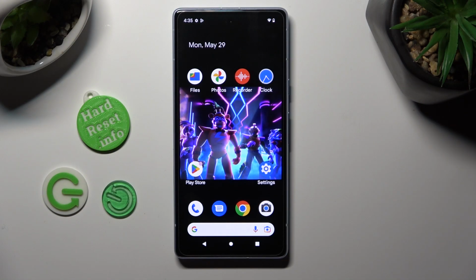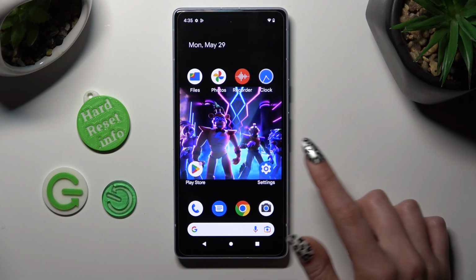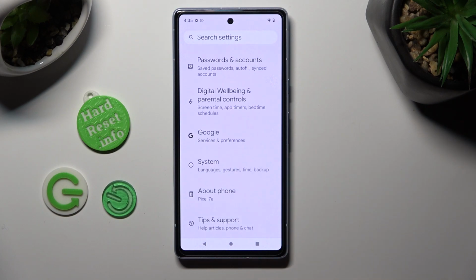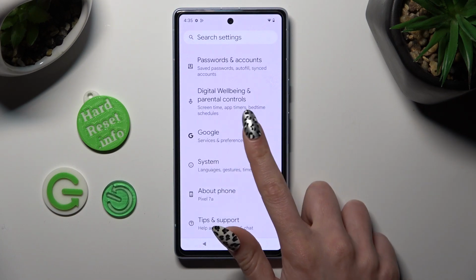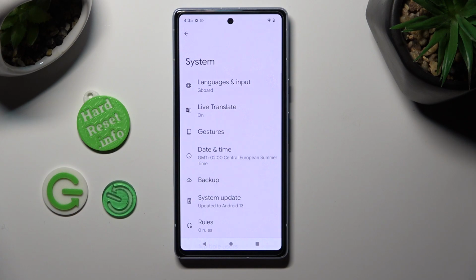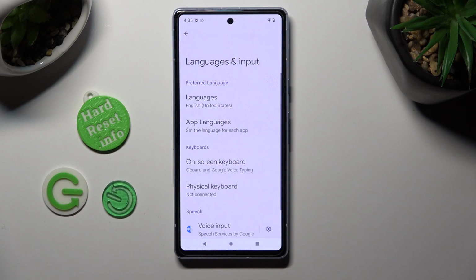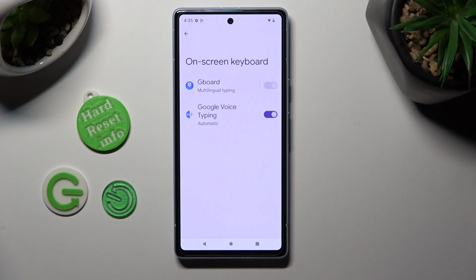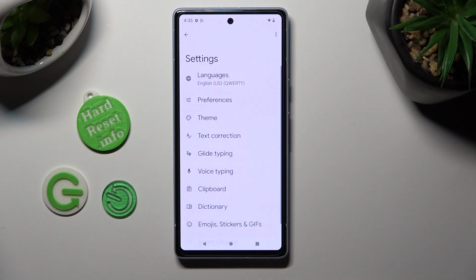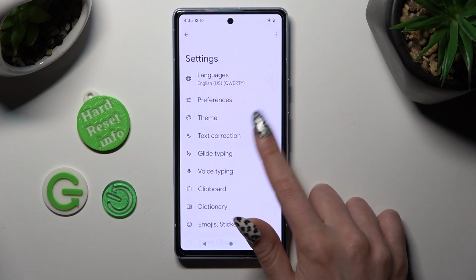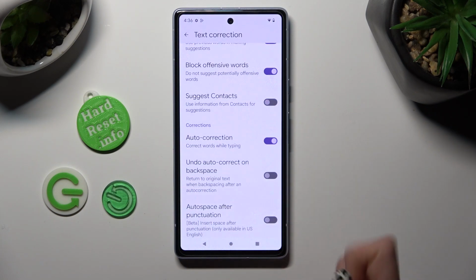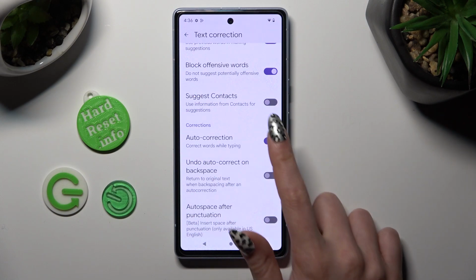You need to start by opening Device Settings and scrolling all the way down to access System. After that, tap on Languages and Input, On-Screen Keyboard, and Gboard. Now hit Text Correction, scroll down just a bit, and tap on the switcher next to Autocorrection.